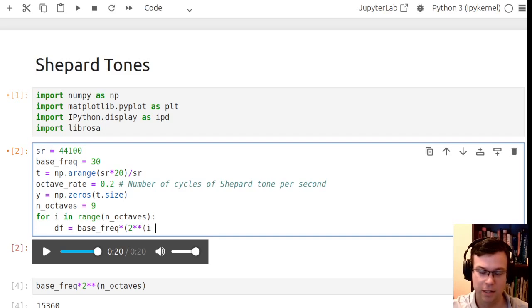But actually, we need to also continue to go up in frequency. So what I'll do is add on the time here. As a function of time, I want to increase by this number of octaves per second. So let me add on t times the octave rate. And if I check this, every 5 seconds, I'm going to increase by 1 octave.